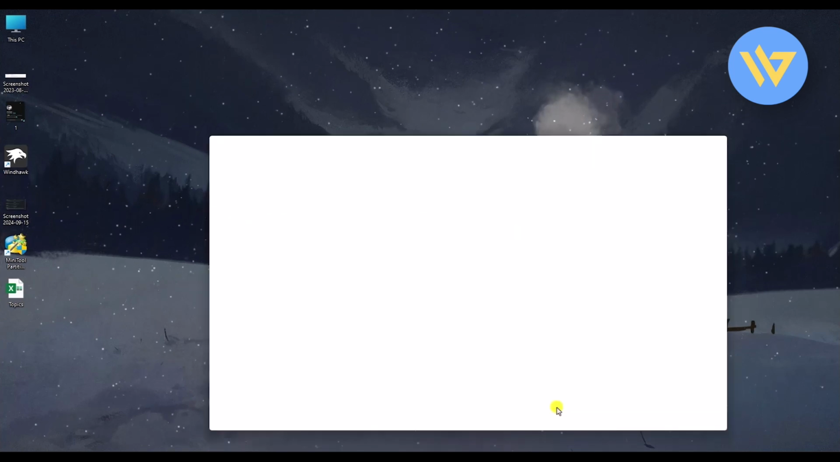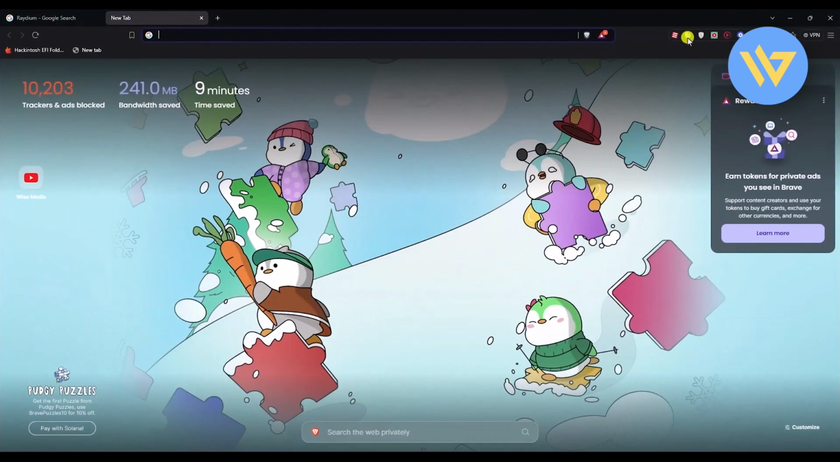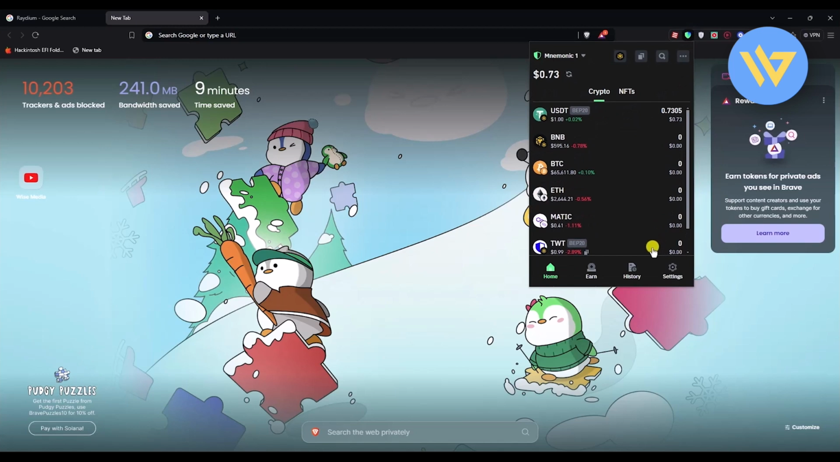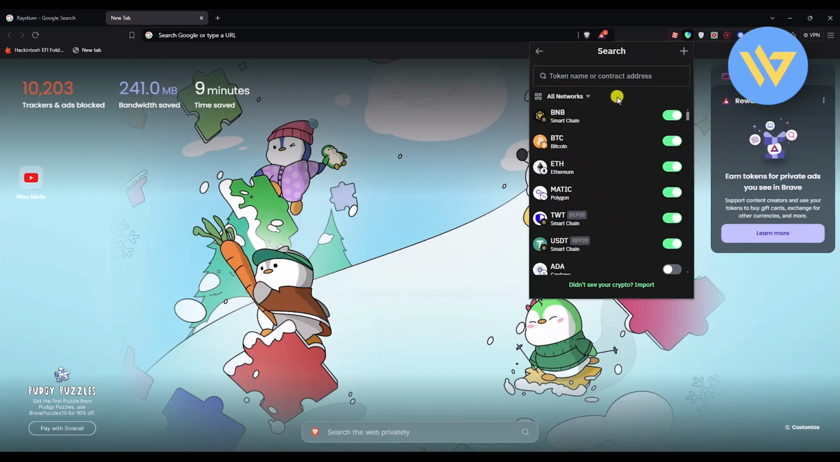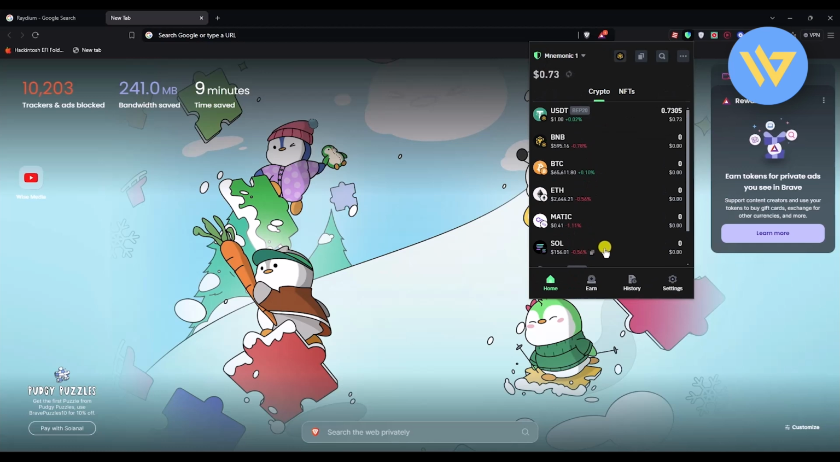So what you have to do is just simply open your browser. Then firstly go to your Trust Wallet. After that, just simply scroll down and click on Manage Crypto. Then just simply search for Solana and enable this option right over here. Once you do that, it will be shown in the home page as you can see right over here.